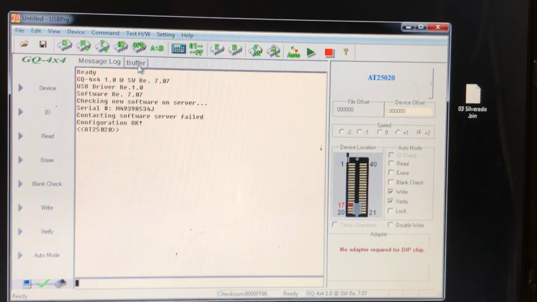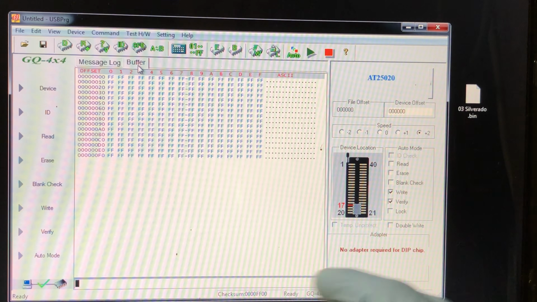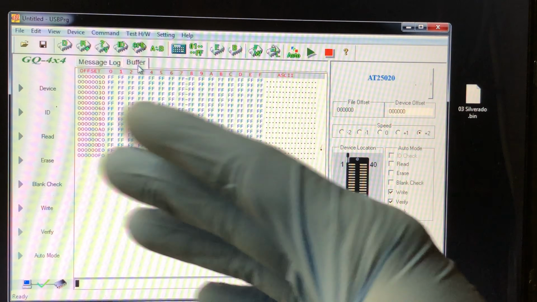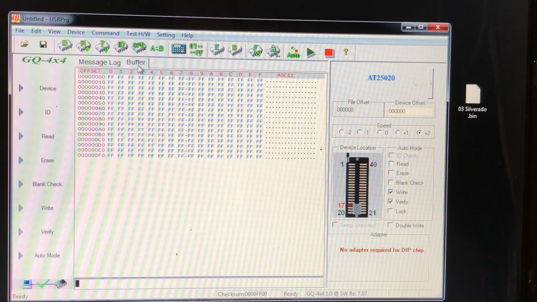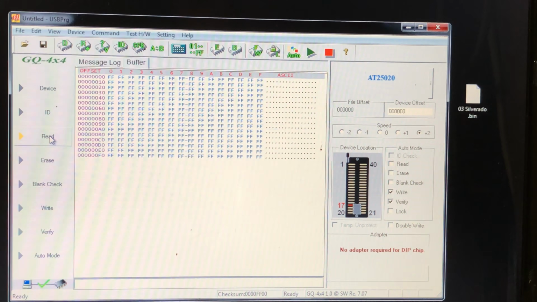Now I have to choose buffer. What you see is a lot of Fs. These Fs represent nothing. Literally, F means dead space. If it was a bunch of zeros, that would represent some sort of code, because even the zero has some value, but F does not. So let's go ahead and actually read the chip and see if there's any information on it.